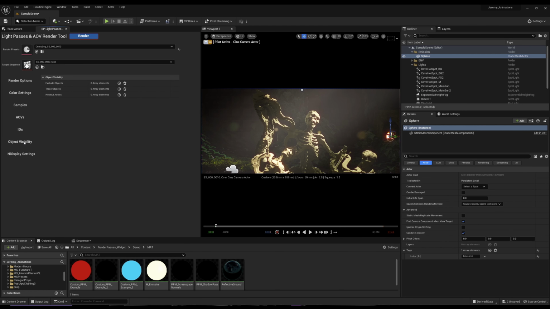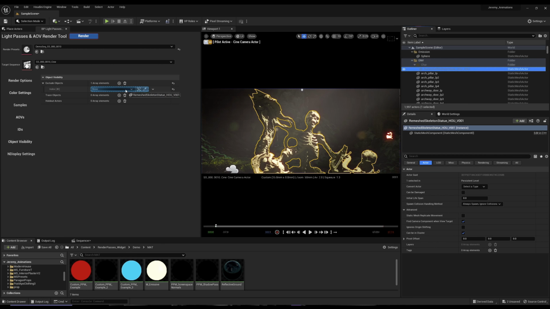Next up is object visibility. I will be doing further tutorials on what the object visibility does, including demonstration scenes and renders to show you how each of these 3 settings work. But to put it in basic terms, the exclude objects section will hide any object that you put in this array. So if you don't want to render the skeleton, you can just add him to this array, and it won't make any changes to the viewport, but on render, the skeleton will be invisible.